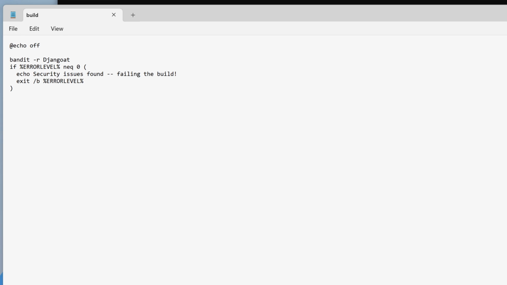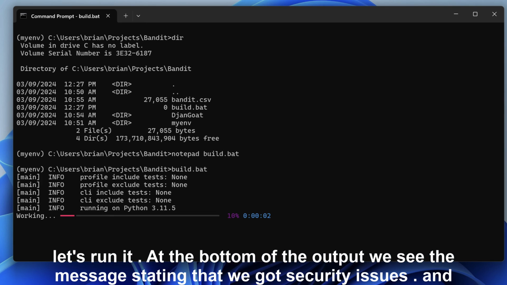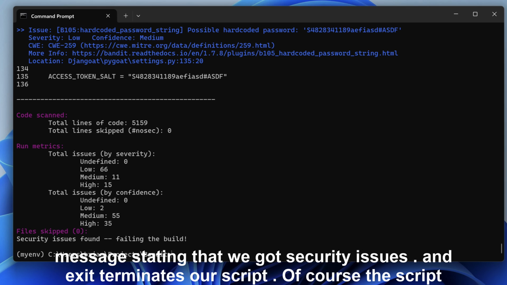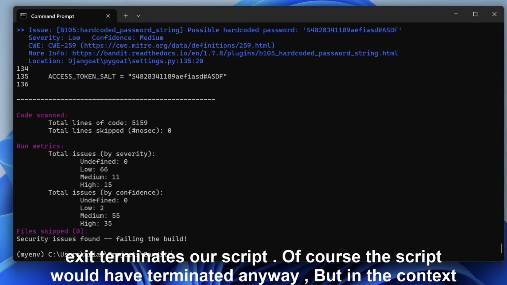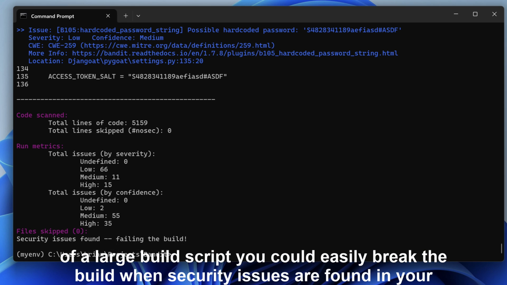Now let's save that batch file and let's run it. At the bottom of the output, we see the message stating that we got security issues, and exit terminates our script. Of course, the script would have terminated anyway, but in the context of a large build script, you could easily break the build when security issues are found in your project.